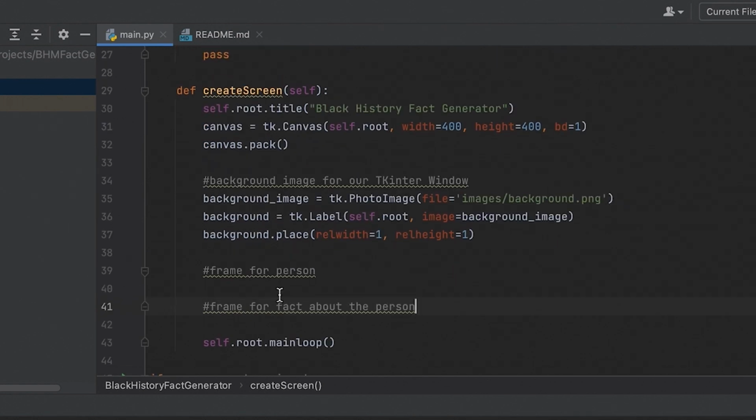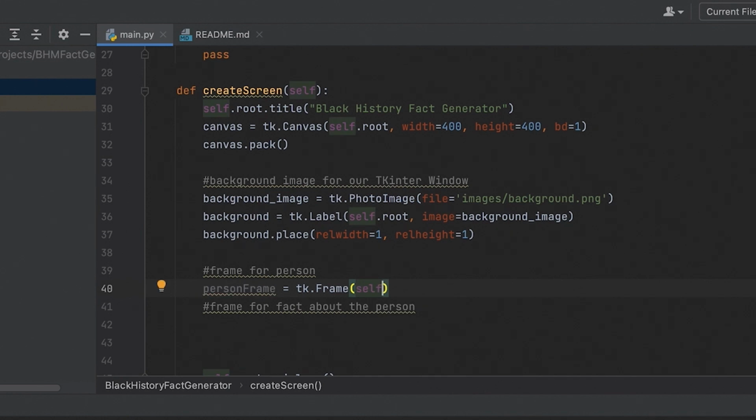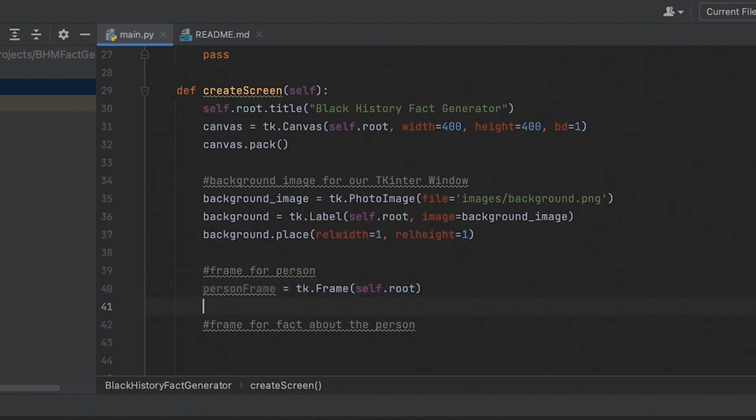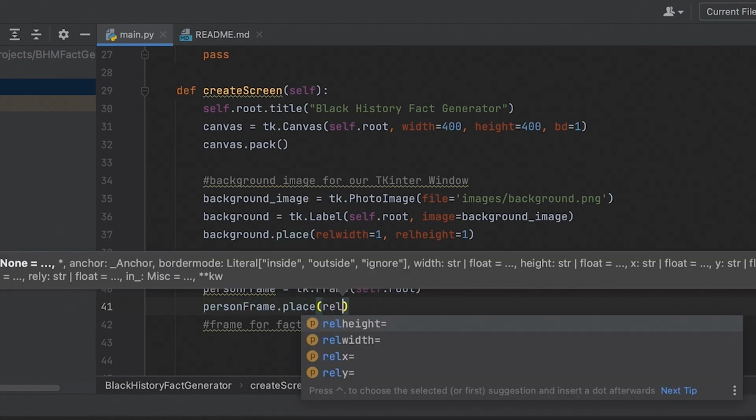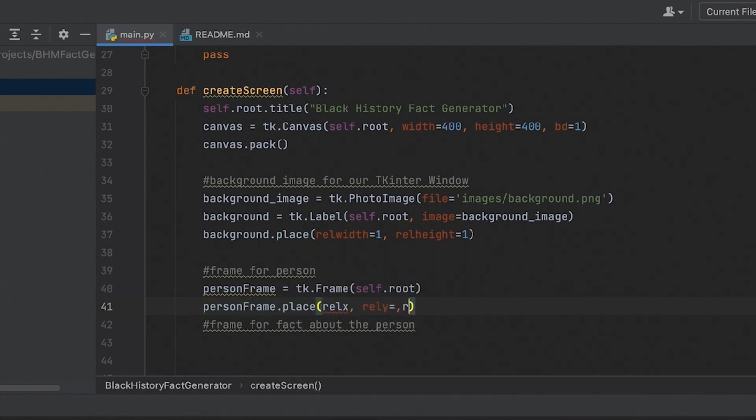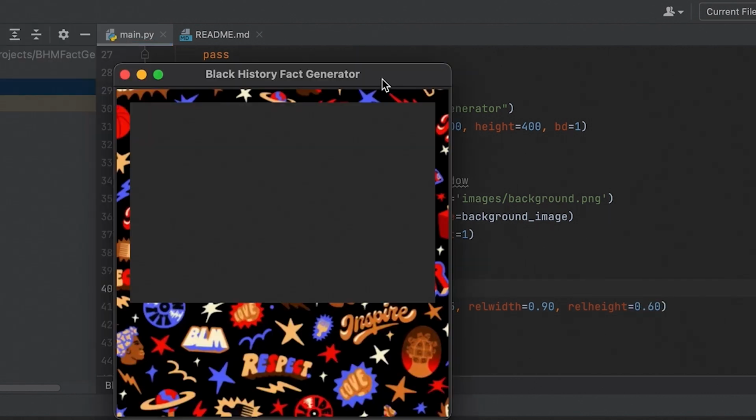All right, so now what I'm doing is I'm just organizing the different components that I want on my Black History Fact Generator. So I know that when I generate a fact, I do want a person to show up. So I'm creating a frame for a person, and I'm also going to create a frame for the different buttons that I have on my window. So frames are just an organized way of sort of placing different items into your Tkinter window. And I'm also defining the dimensions of my frames.